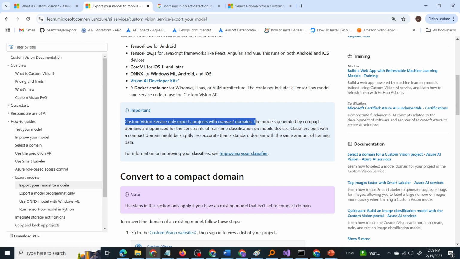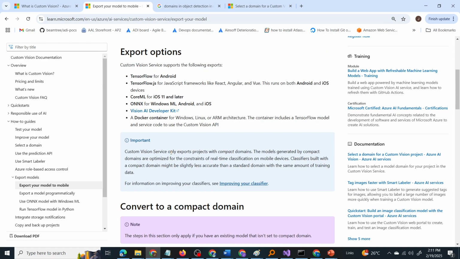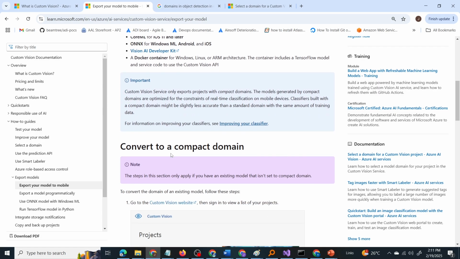The models generated by compact domains are optimized for the constraints of real-time classification on mobile devices. So if we have to export our model, we have to create the model in a compact domain. Now what are the steps to follow to export an already existing model to offline? So the first step is to convert to a compact domain.